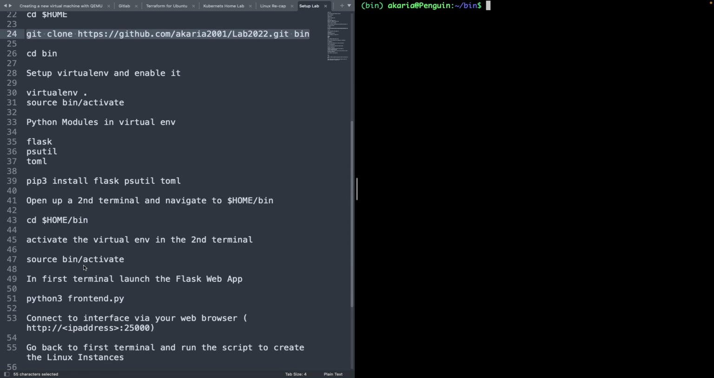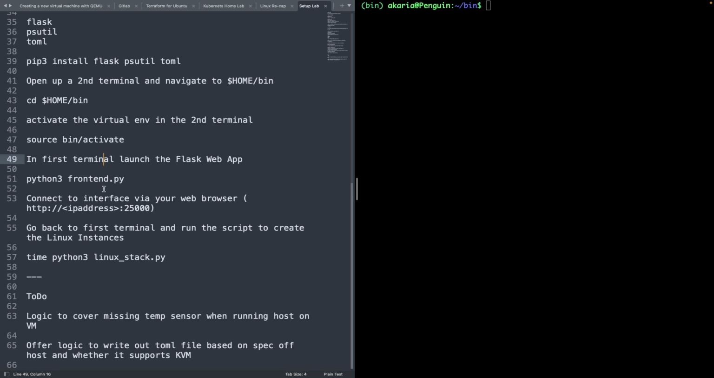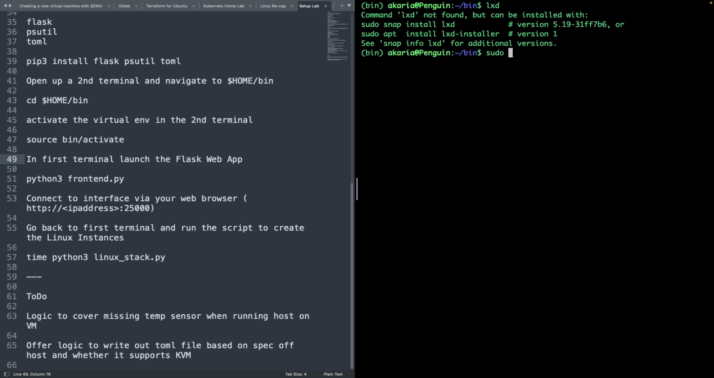Okay, so my notes are saying to open another terminal, which I won't do because I do have a front end which looks at my lab when it's up and running, but I won't show you that just yet. I will just go through the process of creating the virtual machines for the cluster. So let's have a look. So the next thing I need to do is install LXD or LXD, which is not currently installed, so I'm just going to install it now.